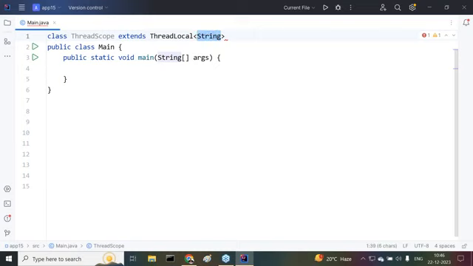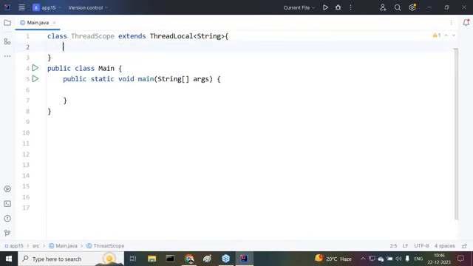The set method is available now. What parameter type do we want to have? If you're not providing anything here, by default it will take Object. But my interest here is only String data, so I need to provide it like this. Okay, now see this one. ThreadScope is the class I have taken. Now immediately inside the thread scope, how many methods are coming? Three methods: the set method, the get method, and the initialValue method.